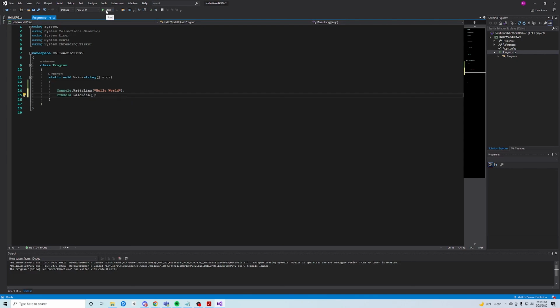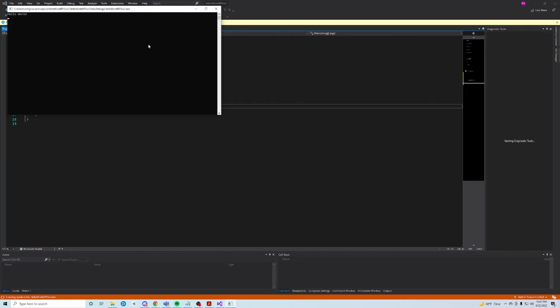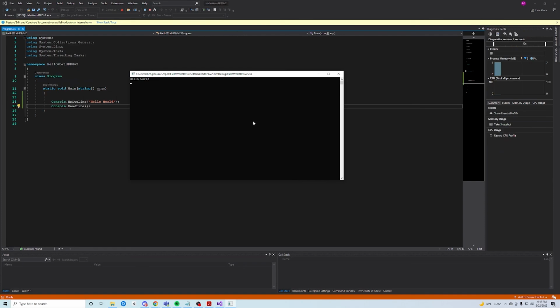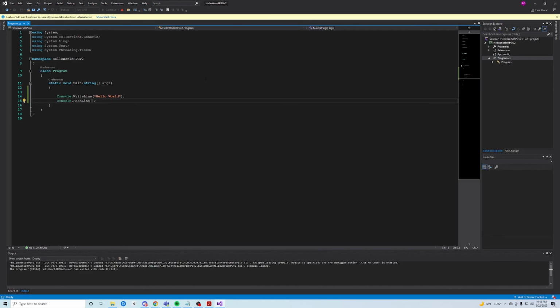Now we're going to want to save. When we play this now, it'll prompt us to press any key. Here we go. Now it's just waiting for a key press to continue. If I press a key, it'll end the application now, any key.